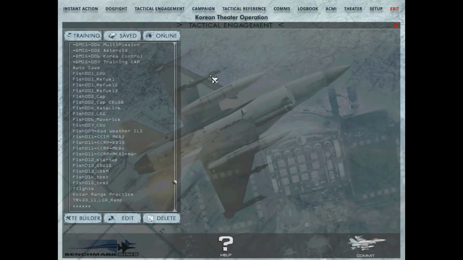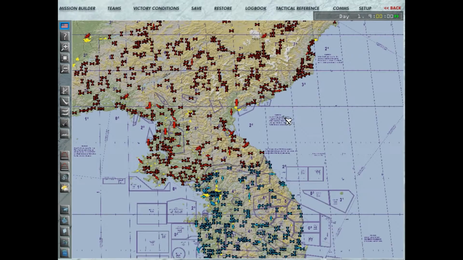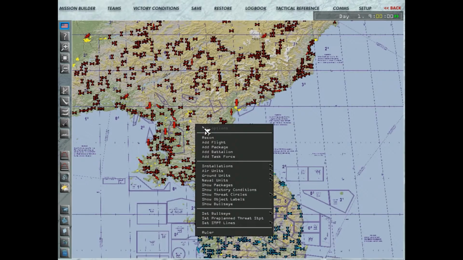So with that in mind, we're going to choose the Tactical Engagement option, select the Save Missions and click on Tactical Engagement Builder. You can see by default we've got some objects on the map. If we want to switch on or off these objects, we can right click anywhere that's not an object on the map, and you can see by drilling down slowly that there are some objects highlighted by green buttons.